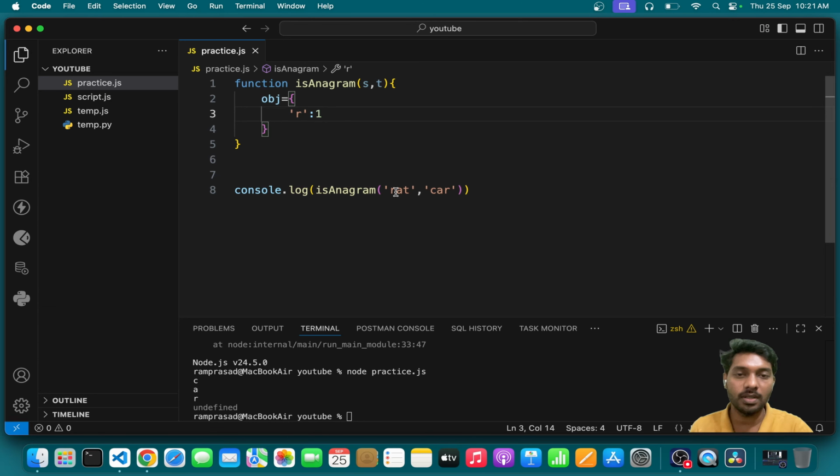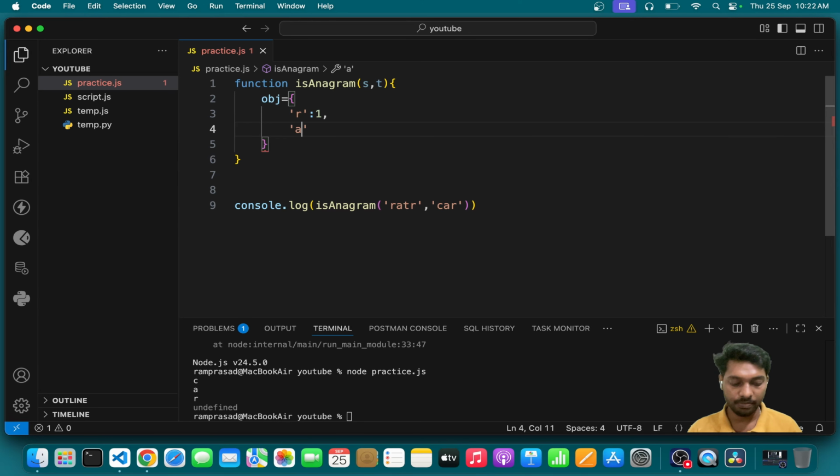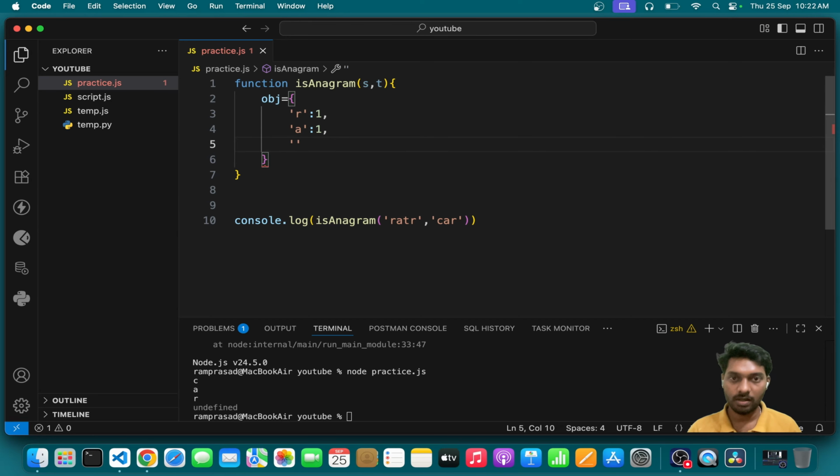By going through this string, if I find R another time, let's say we have R here, this is the second time we reach R. Then I'll update this 1 to 2 by adding +1. So I'll increment this. By doing this, we will get R, and A will be 1, and again T will be 1. So when we get R, it becomes 2, right? So like this.